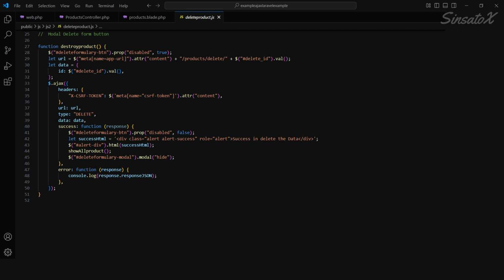And I create an alert div HTML with that alert, which in this case would be success HTML. The alert div would be the HTML. I would also use showAllProducts, which would be the function to show the data. And finally I would hide the modal with hide.